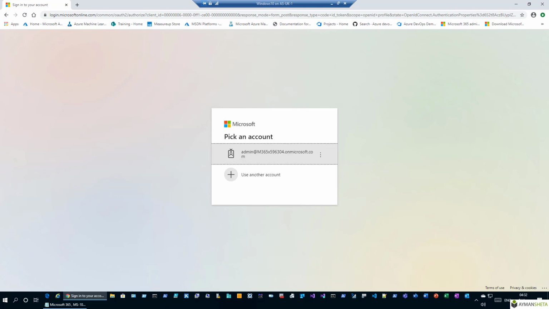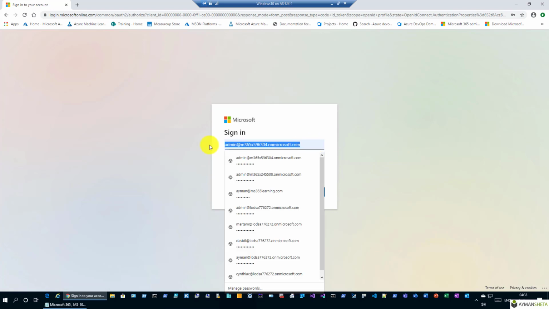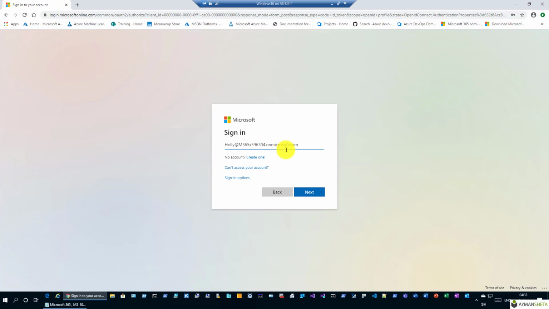Hello again. In the second part of this exercise, in Task 2, we're going to start creating and managing groups. We're going to start by logging in to the Microsoft portal by using the new account which we just created in the previous demo.